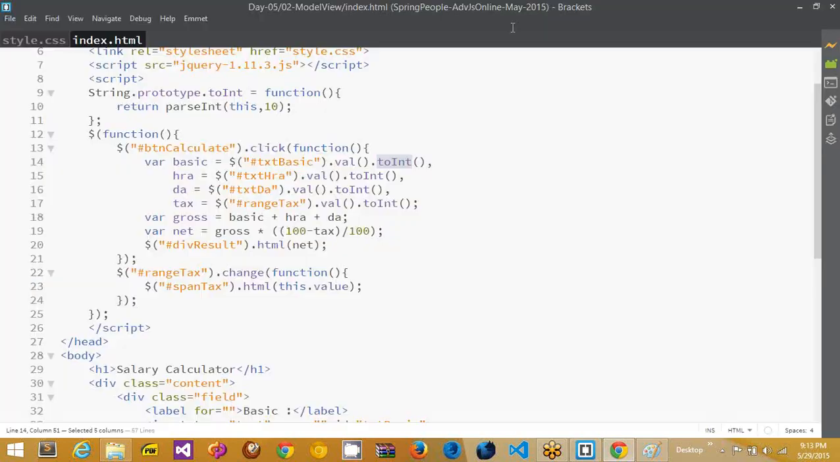Okay. Now, do you see any problem with the implementation? It works, right? Functionality wise, it does what it is expected to do. But do you see any problem with this code? Yes. What is the problem?